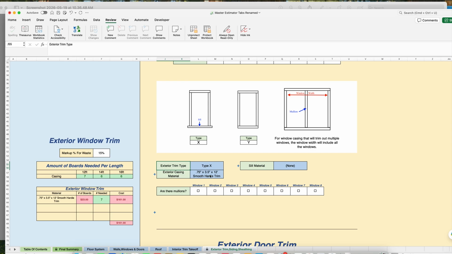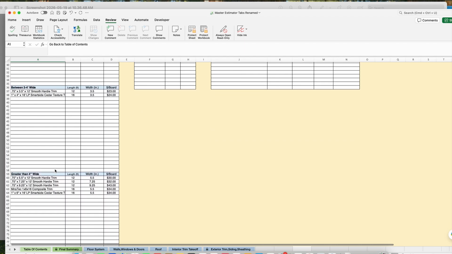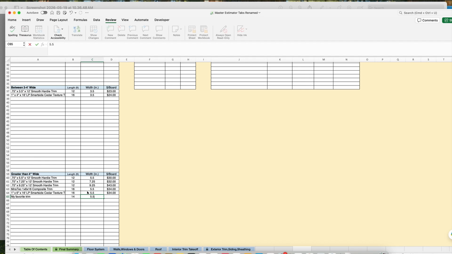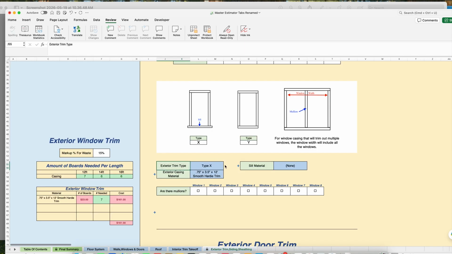Same thing for our exterior casing. If you want to add any sort of trim, you just click the plus sign right next to the trim. You're going to want to add your casing, the trim that you like to use. You can get 14-foot lengths, and they're going to be 5.5 inches wide, and you can get those for $16, right? So go back to window trim.